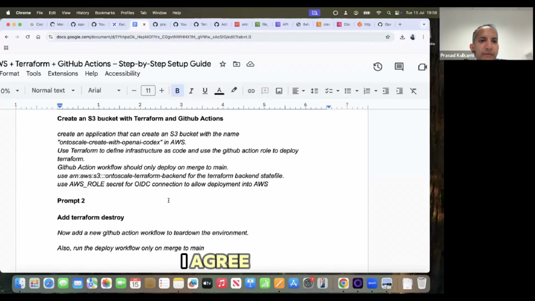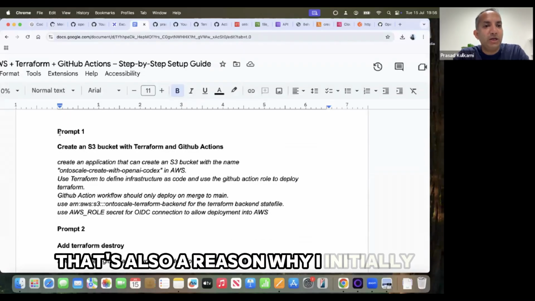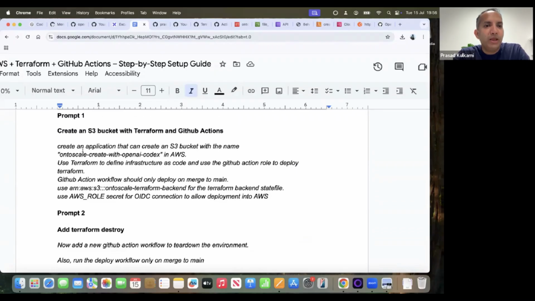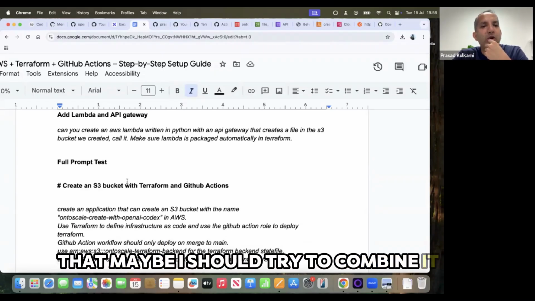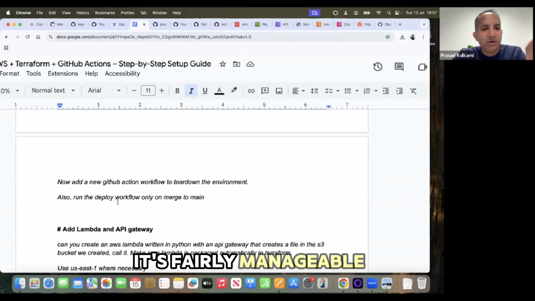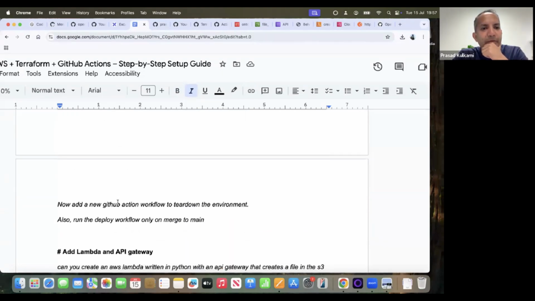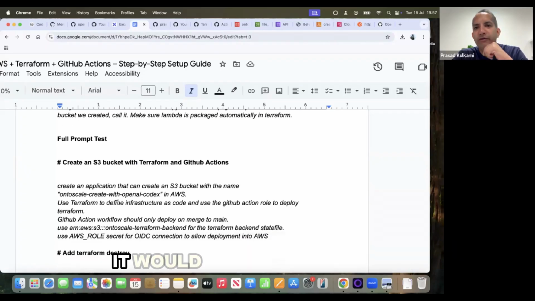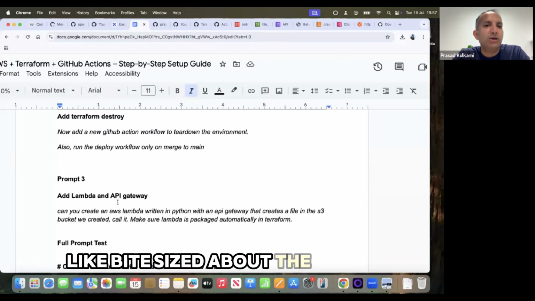Yeah, I agree. Interestingly, that's also a reason why I initially broke down these prompts into three steps. And then at the end of it, I was thinking that maybe I should try to combine it all and see how things work. And it's fairly manageable. We have just asked it to basically create three resources here, and it worked. But I'm sure if this prompt would have been much longer, it would have taken more time. Better to be very bite-sized about the tasks we give it.